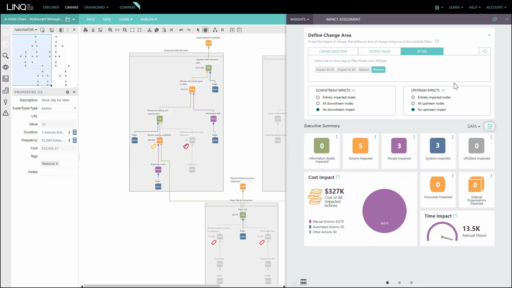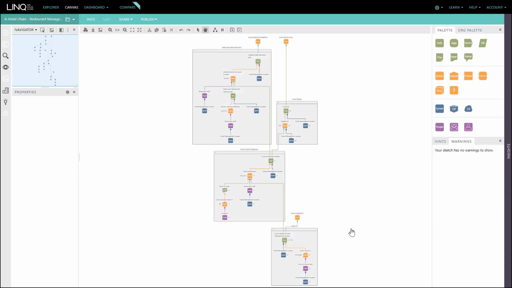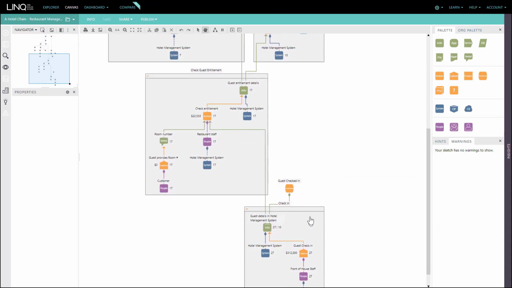So the state we'd like to get to, where we are removing wastage from our processes, potentially automating actions or removing parts of the process because they're not needed if we were to do things in a different way. So let's look at that next. This is the future state that we've come up with for our hotel. It starts down here at check-in just as before.